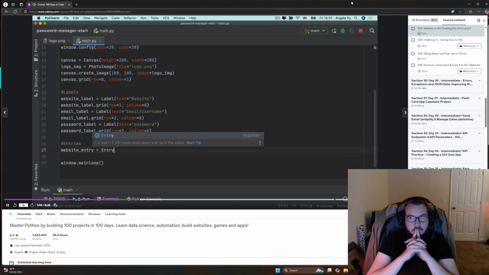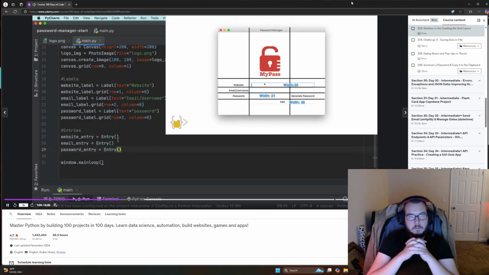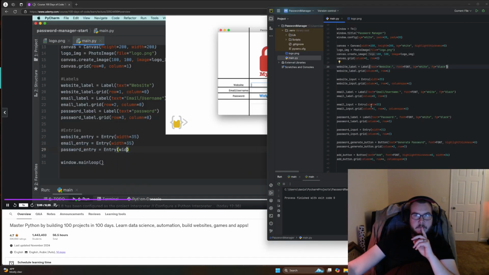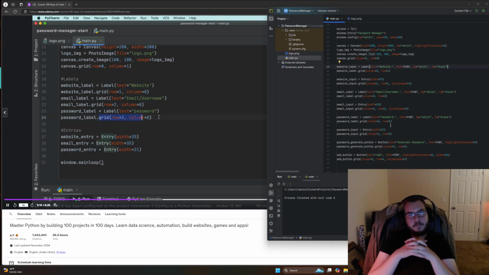The next thing are the entries. Now, as I showed you in the slide, these entries will have different widths. So the website entry, this one here, and the email entry are both going to have a width of 35, while the password entry is only going to have a width of 21. Now remember that the width is a property of the entry class. It's not something that's related to the grid. So if inside this grid method you add something like width, then this is not going to work and it's going to give you an error. So that's a common source of error for students, so be aware.